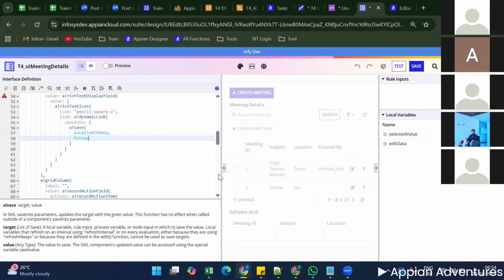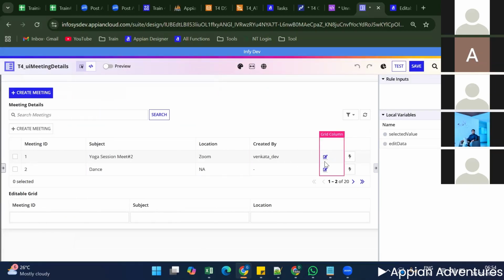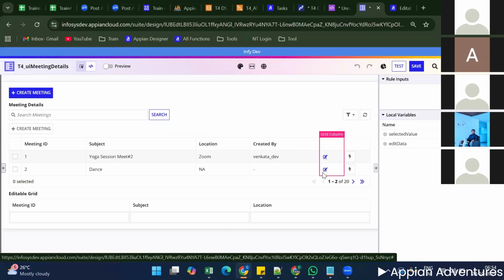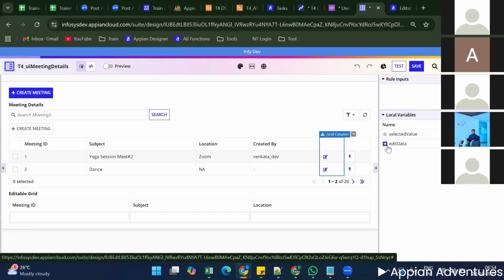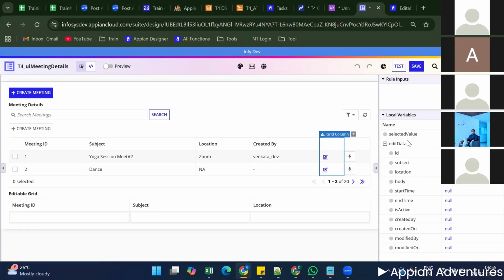Okay. So now you can see there are two rows having the icons, right? Whenever I click on this, the dynamic link will get activated, and in the dynamic link save into, I want to store the entire row. So now I am clicking the dynamic link. See, when I click the dynamic link, the data got saved under the edit data local variable. Now you can see the data.